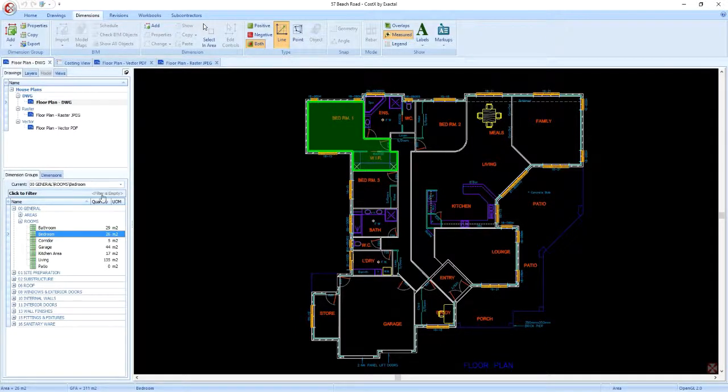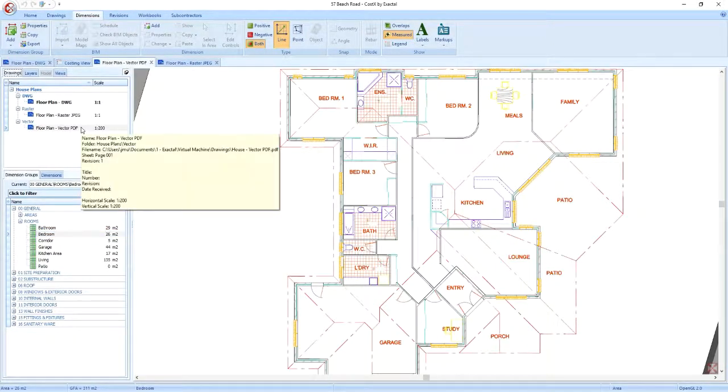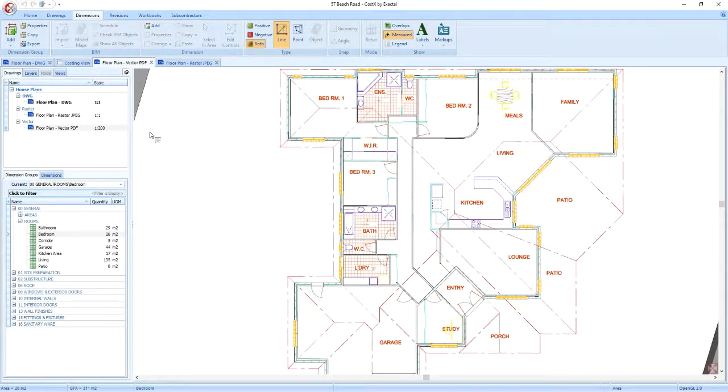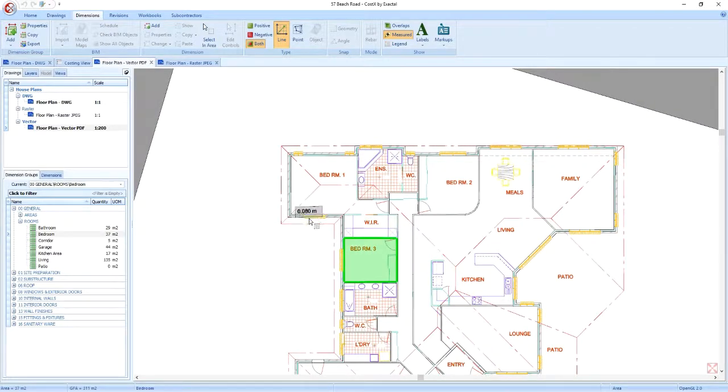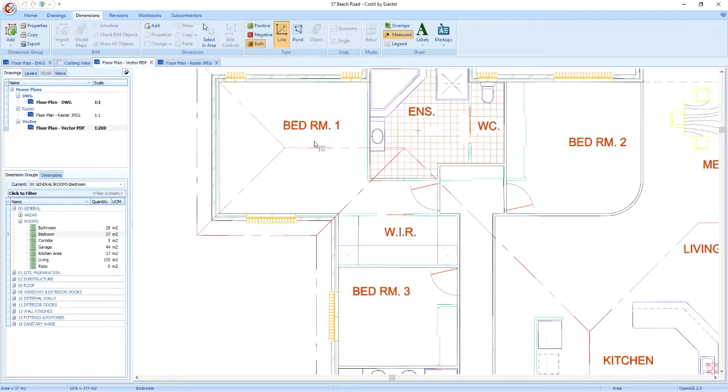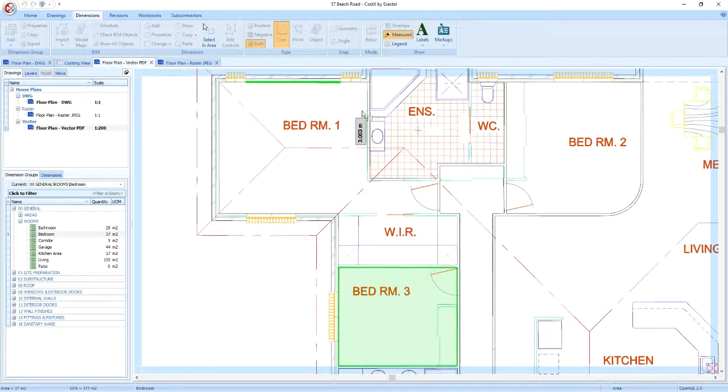If we now move over to our PDF, we can also use the vector lines in this drawing to measure areas with what's called the quick point function. We can also use the standard technique to click around the required area. We can see here the cursor is connecting to lines on the drawing, and we refer to it as the sticky cursor. So we can just click around these lines and press enter to complete the room dimension and populate that dimension group with another area measurement.